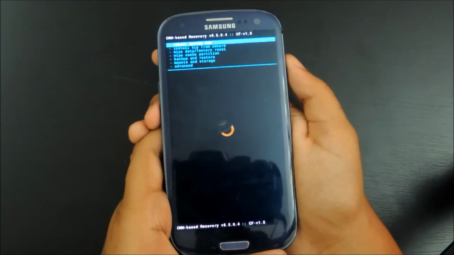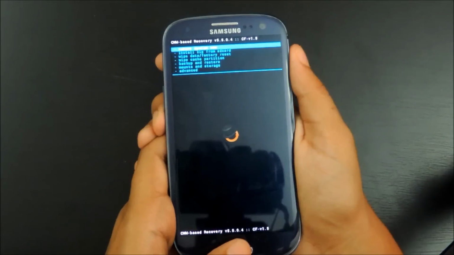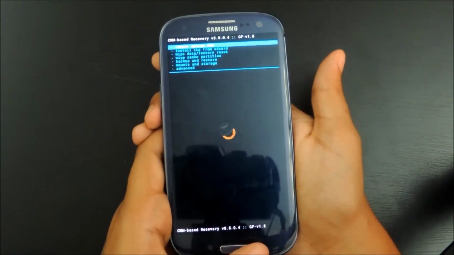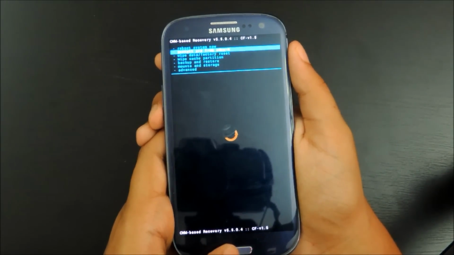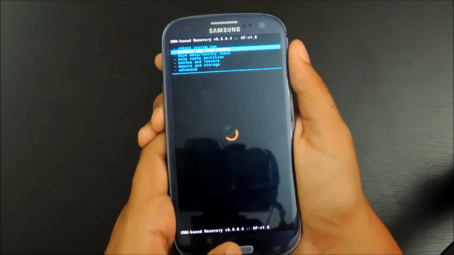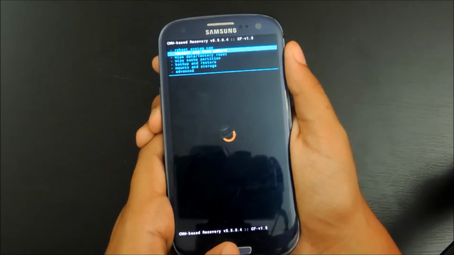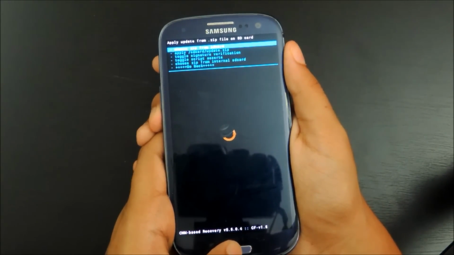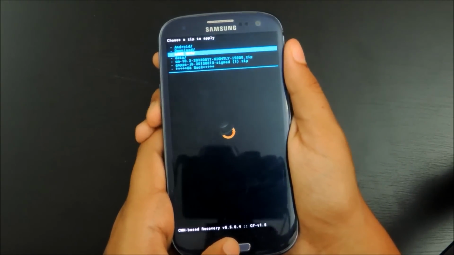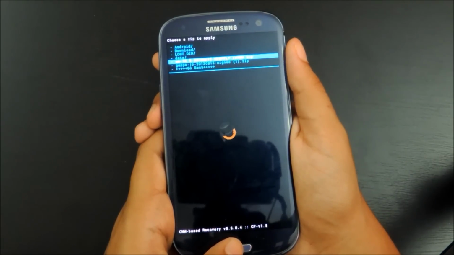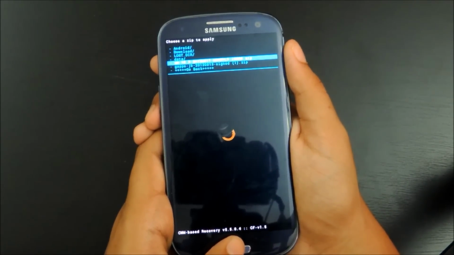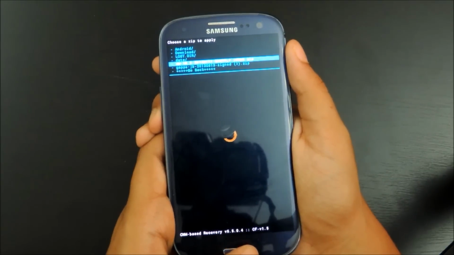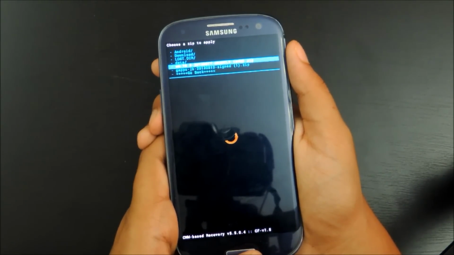Yeah, there we go. The first thing you want to do is wipe your data, factory reset the phone, and then you want to install zip from SD card. You can select by pressing the home button. You want to choose zip from SD card, and then select cm-10.2-a-huge-number-nightly-i9300.zip.